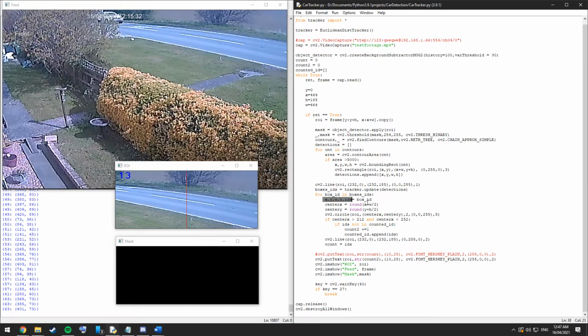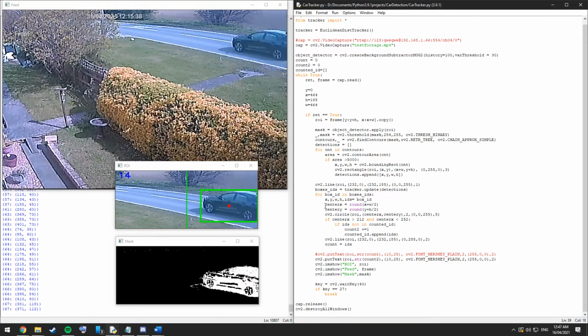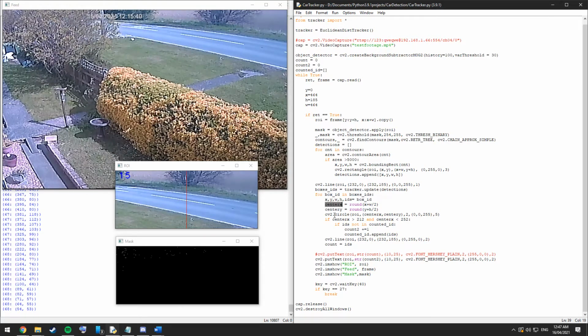And for each detection we have each box ID in the boxes. I split up the tuple, and then I calculate the center point of the bounding box here, get the center X and the center Y, and we draw a quick circle on that just so you can visually see the center of the detection area. And then my slightly crude manner of counting the cars is this bit.